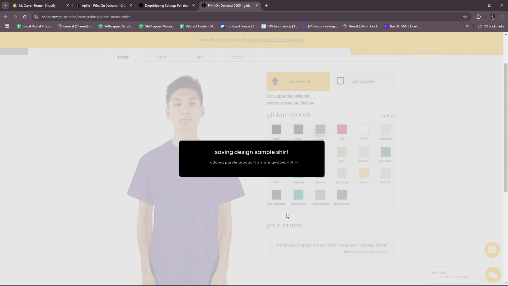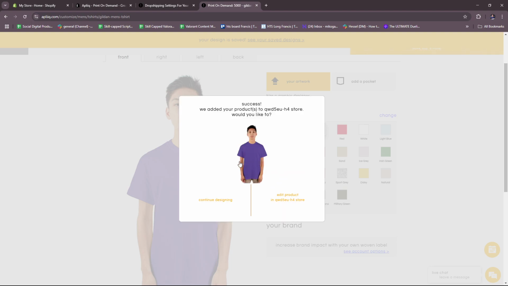Once you've done that, it should be available on our Shopify store. You can either continue designing or edit the product in this store. So that's how you design products and connect it to your Shopify store.